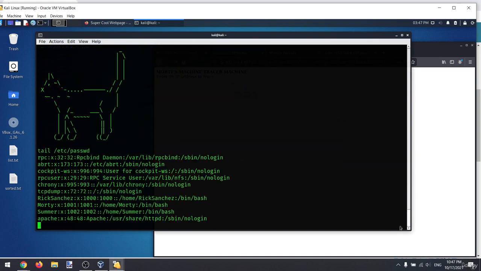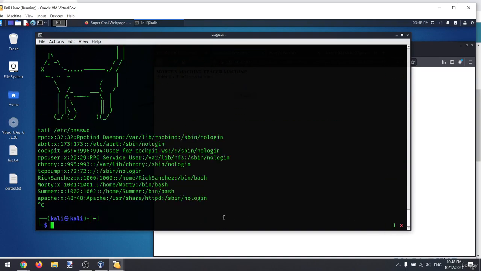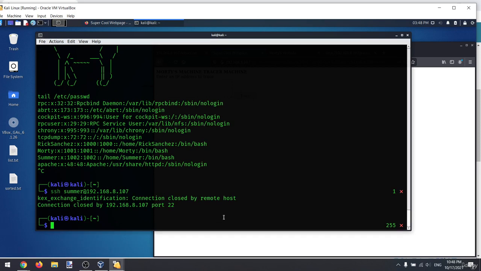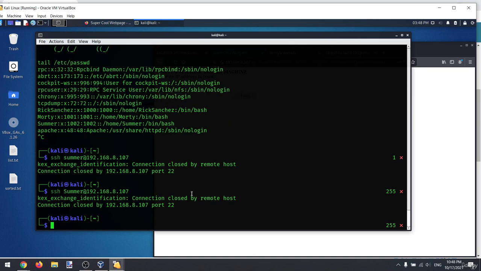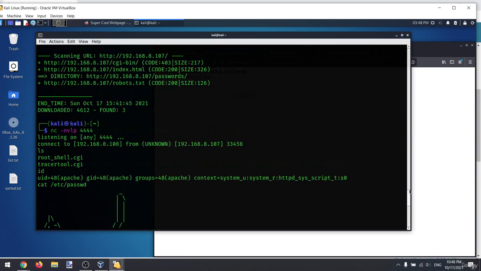So far so good. Now from this console, SSH to the IP address, actually 107. Let's try the Summer user at this IP and press enter. You can see that it is not working. Let's put the S capital this time. Again, it is not working. Now let's scroll up here.